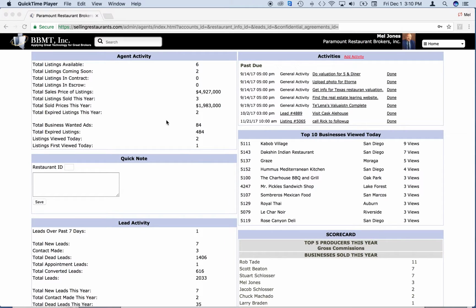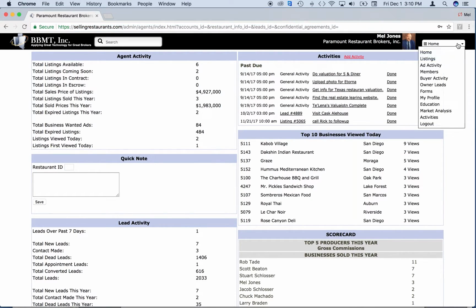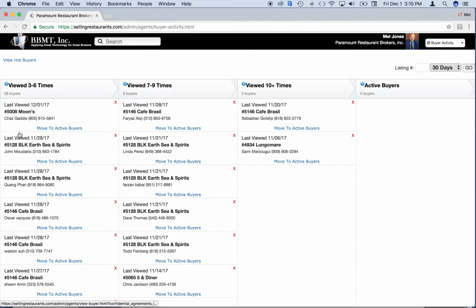Let's start talking about how to make yourself more productive with buyers. On this new agent area, we go to the drop down over here and we select the buyer activity link here. And on the buyer activity link, you'll see that we have a number of columns going on here that you work and you begin to progress into an active buyer.